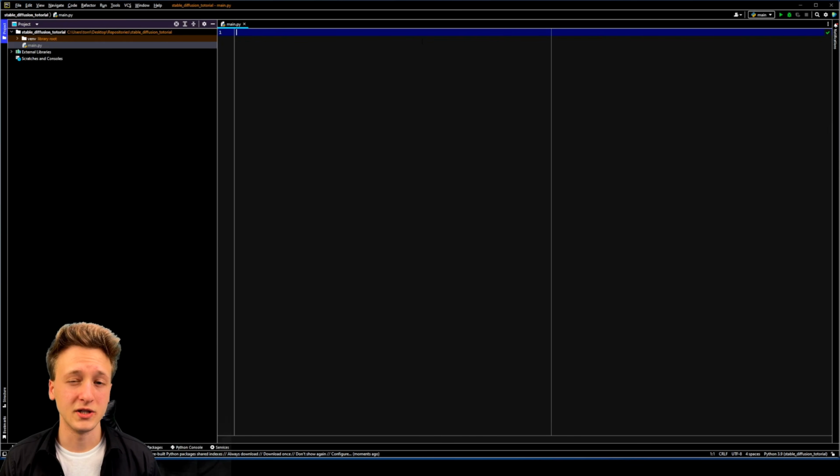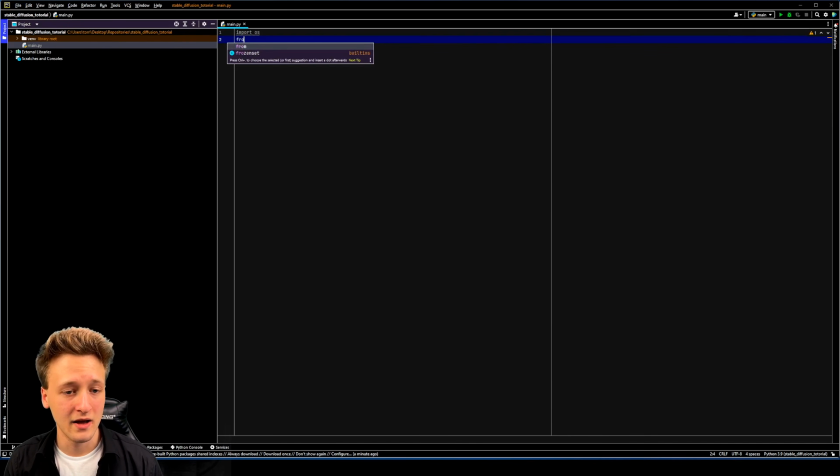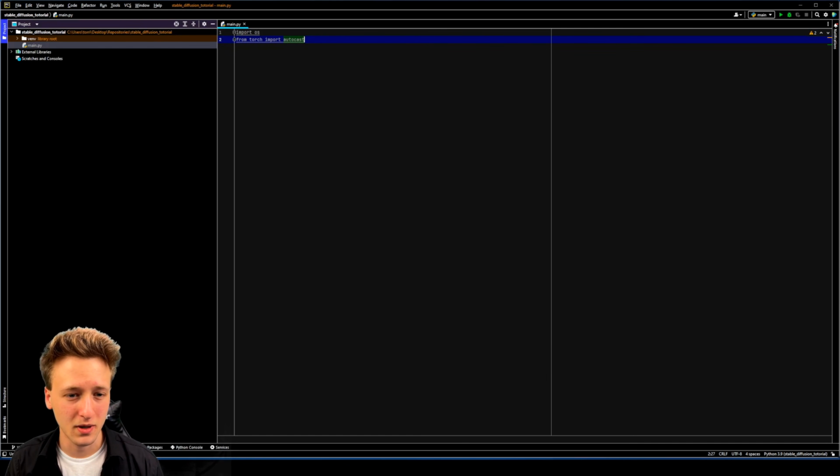To get started, what we're going to be doing is importing a couple modules. So we're going to be importing first the OS module, and this module allows us to interact with the operating system, so we can create folders, delete folders, create files, delete files, and a whole bunch of other things as well. It's really useful. The next module we're going to be importing is something called autocast, and we're going to be importing that from the Torch module that we downloaded on our machine earlier. So we're going to be saying from torch import autocast. It should pop up right there. There we go. The next one is from the diffusers.